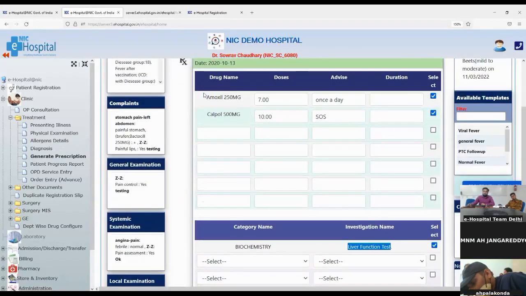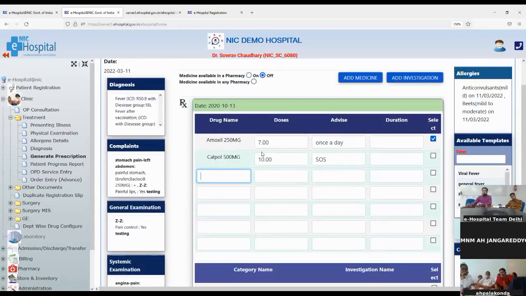So there is no need to enter the medicines one by one, or if we do not need to give a medicine for this patient, we can just uncheck it. If we do not need to give the liver function test, we can uncheck it and add another test, add another medicine to generate one separate prescription for this patient. If we have already generated a prescription for this patient, we can get the previous prescription details also.